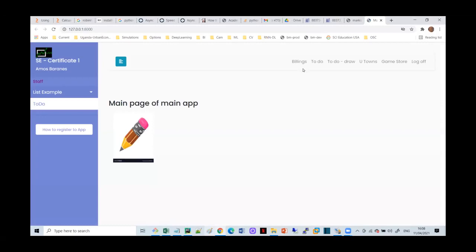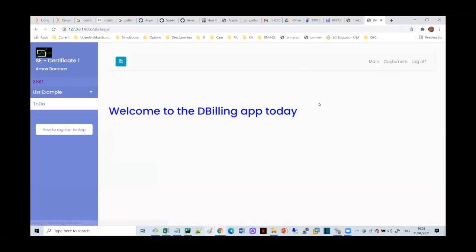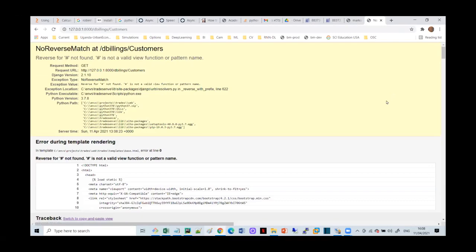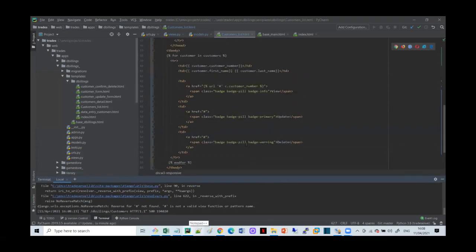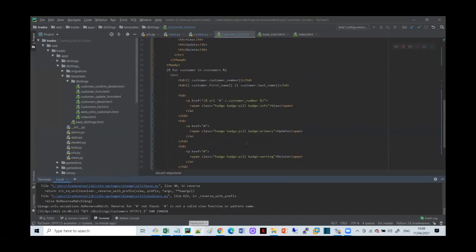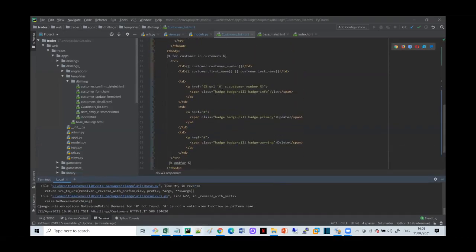Good. If you remember, we went to the billing program, we went to customers, and I got an error. Why is reverse not found? Hold on a second, I might not have done it right. Anybody can help me out? Anybody? Yeah, in fact, I didn't do this one right. I should have done it this way. Sorry, my mistake. Now it should be okay.